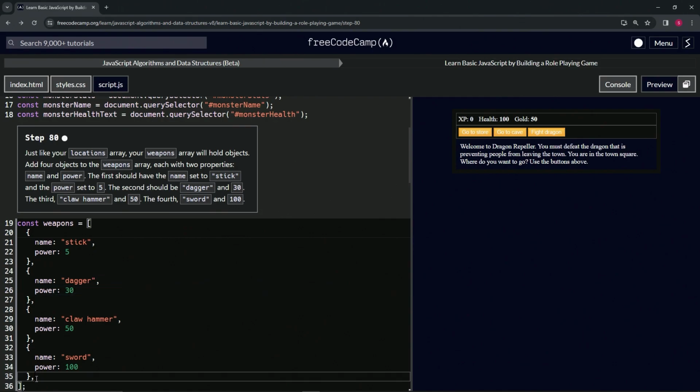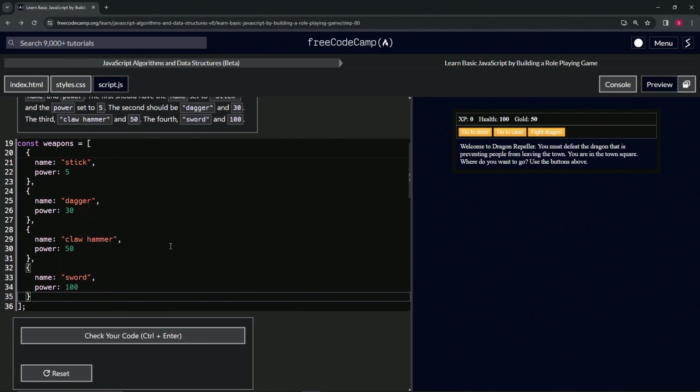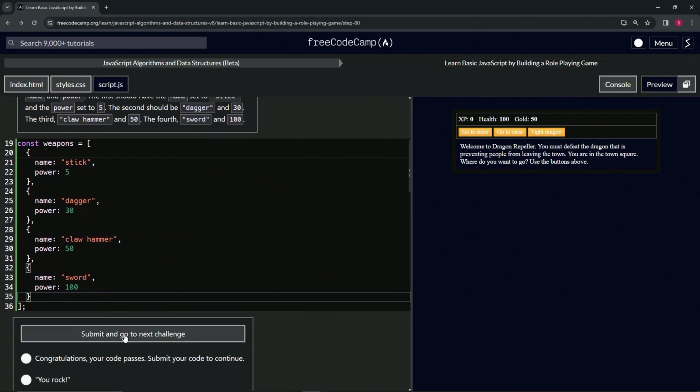And let's take care of this. Let's take out this comma, this last comma, and that should be it. So let's check the code. Looks good. And submit it.